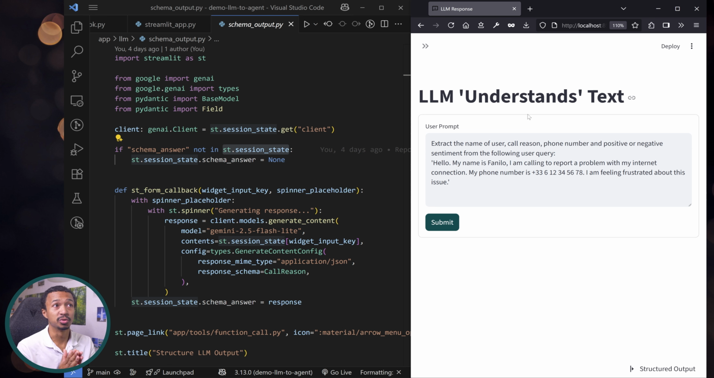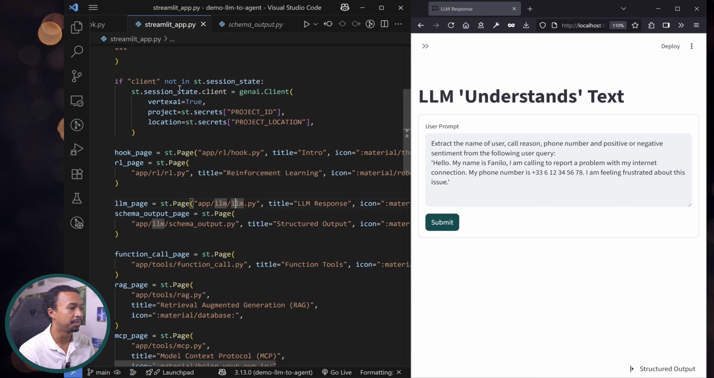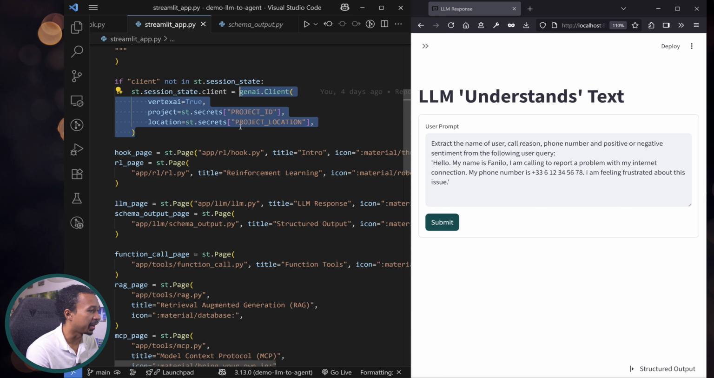Since this is an app about GenAI, I do want to create a single Google GenAI client to Gemini and share it across every application or every page. So I come back to my streamlit_app.py file, and here I initialize a GenAI client using a Vertex AI project and some secret project ID and project location. After creating this Gemini client, I store it inside the session state dictionary at the client key.